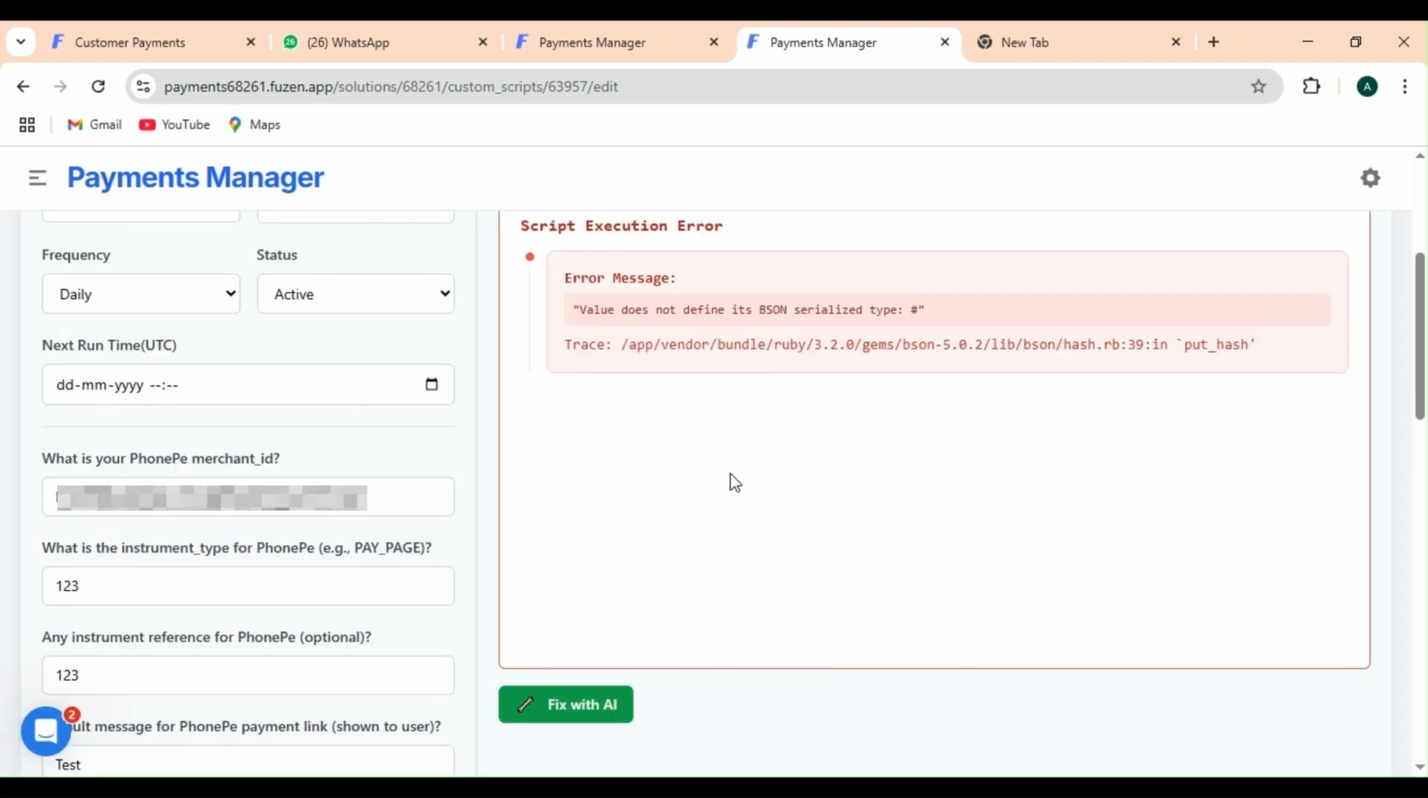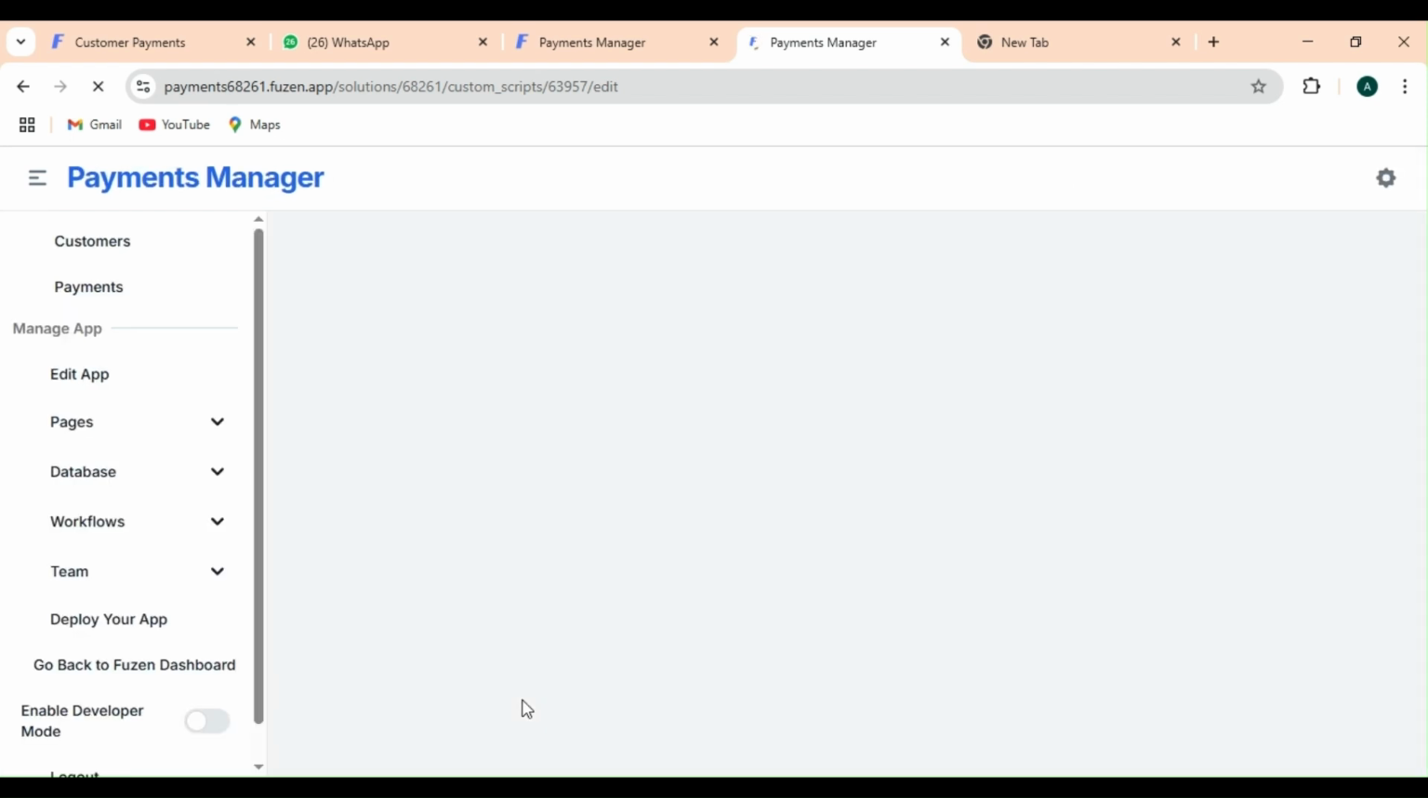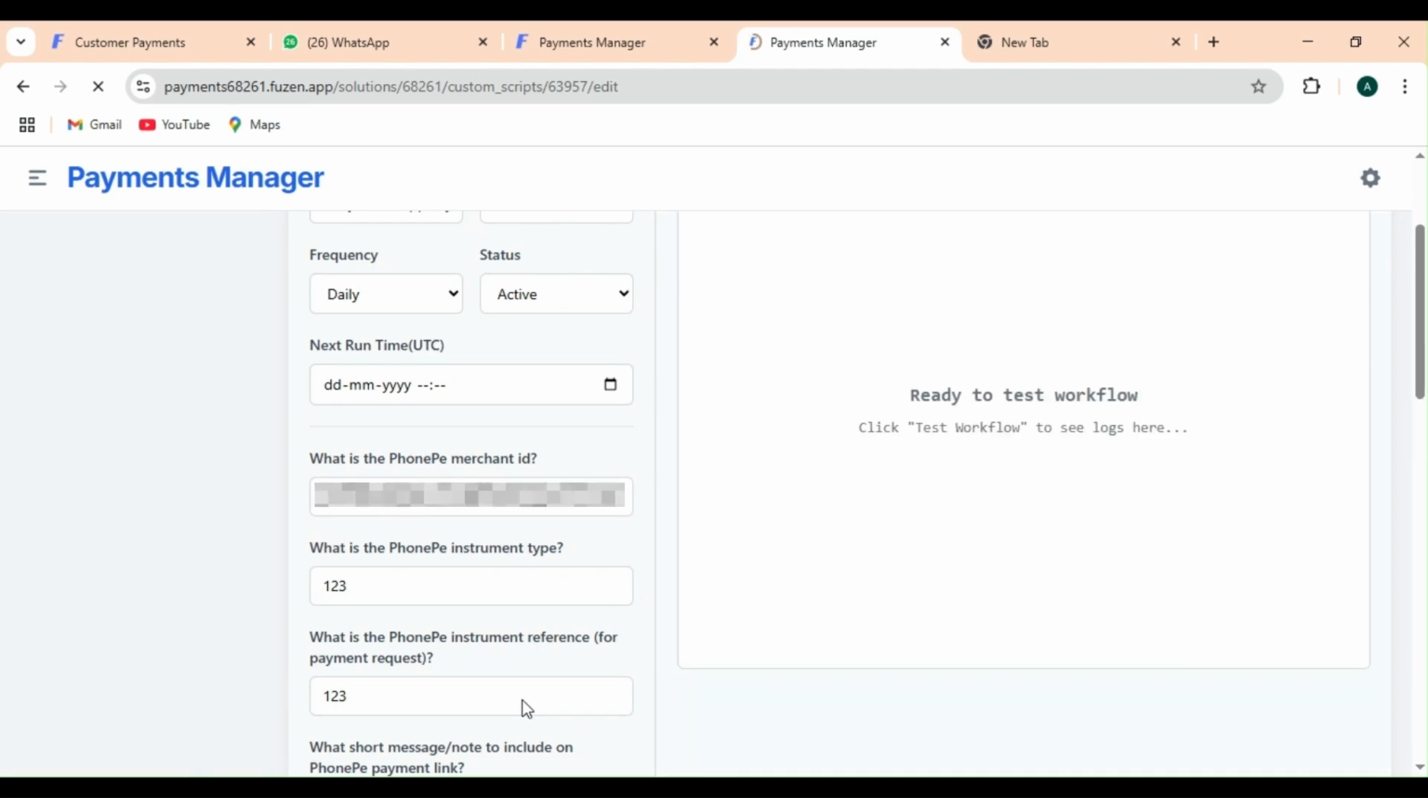So again, in the first execution, we got an error and we also got a button which prompts us to fix this error with AI. So if I click this button, AI will try to fix the error for us. So AI told us that this is the error we are getting and would you like to fix it? So I'm going to say yes, please fix it. So it's doing something. It will fix the error. It will refresh the workflow page.